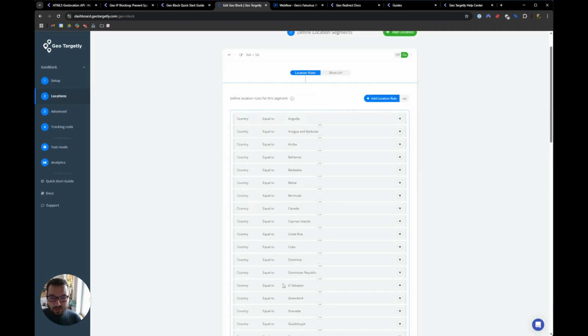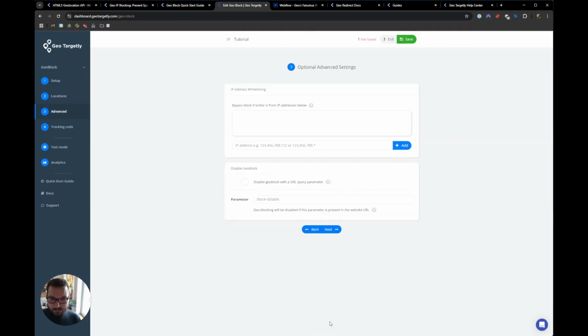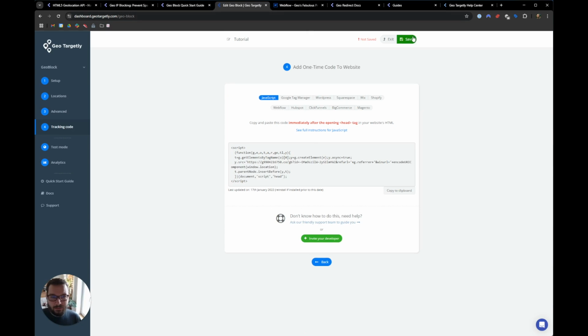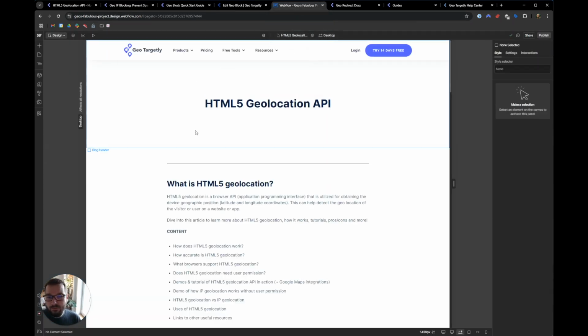Then I need to go to the last step once again. And on the last step, or anywhere in the setup, I need to hit save. But on the last step, I need to take the tracking code. And then I need to go into the CMS to implement the tracking code. I already have that page loaded over here, the page that I want to be blocking. And this is specific for Webflow, but I'll show you in a second how to implement it for other platforms.